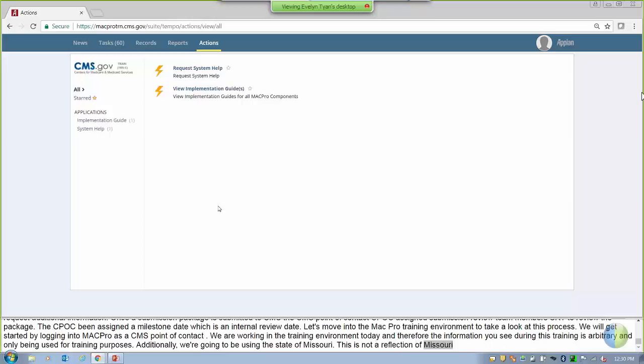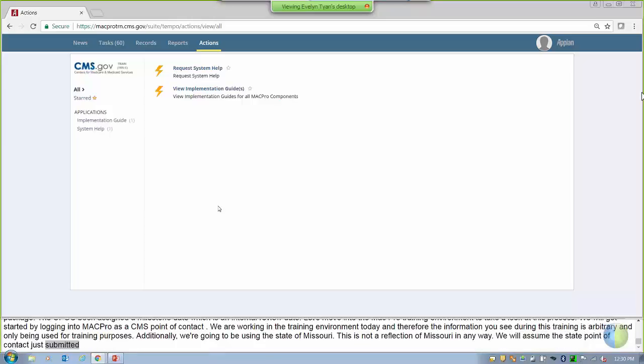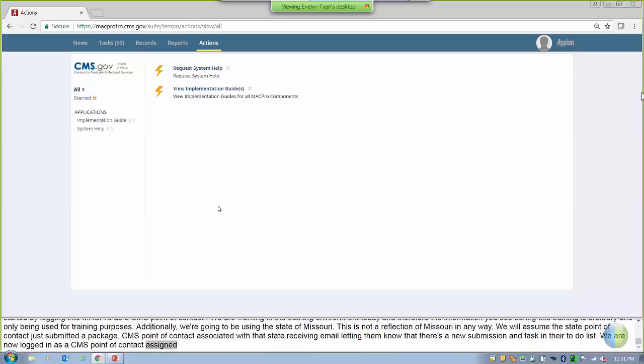We will assume that the state point of contact just submitted an official submission package to CMS. CMS points of contact associated with that state receive an email notification letting them know that there is a new submission and a task in their to-do list. We are now logged in as a CMS point of contact assigned to Missouri to take a look at this submission. I'd also like to point out that if you have previously used Mac Pro, the screens you see during today's presentation may be cosmetically different to reflect recent system updates.